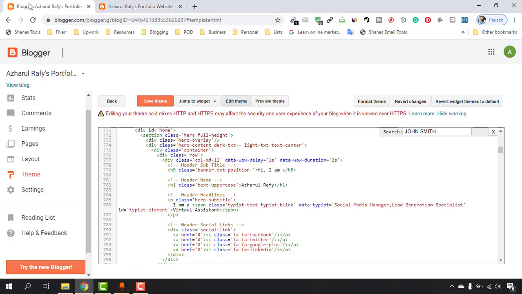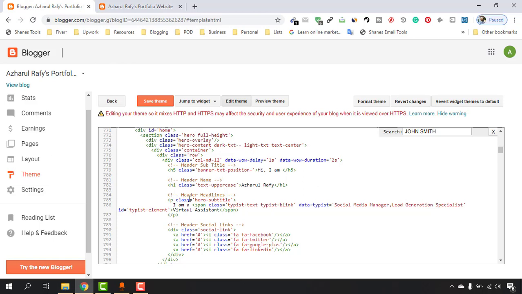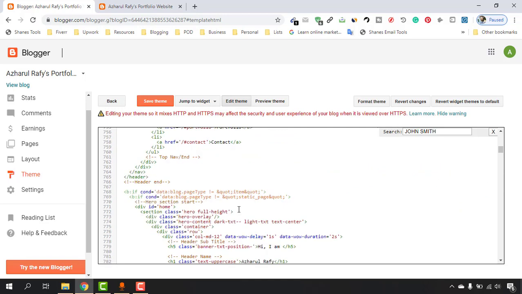So let's go back to the backend here, and as you can see, these are the social media links. So we are going to find them here. As you can see, after headlines, we are seeing these header social links. Now let's make the change here.